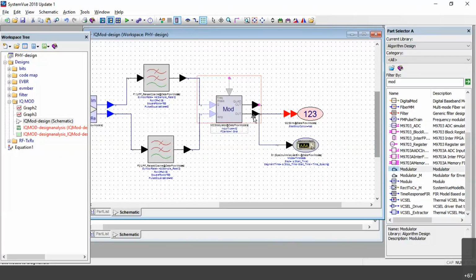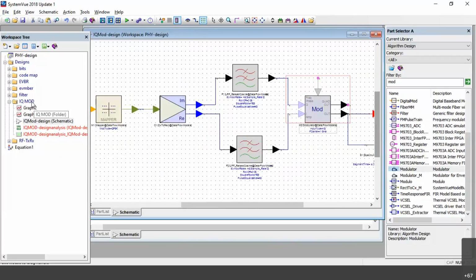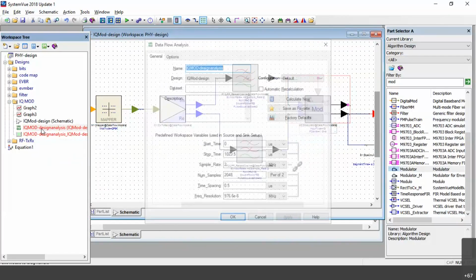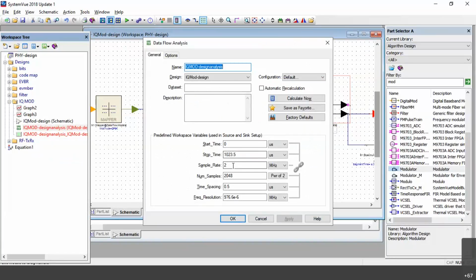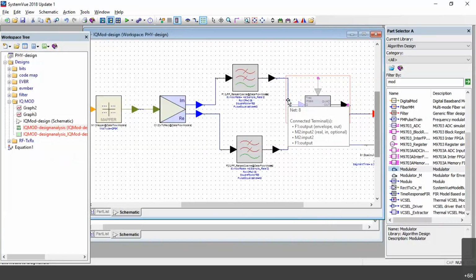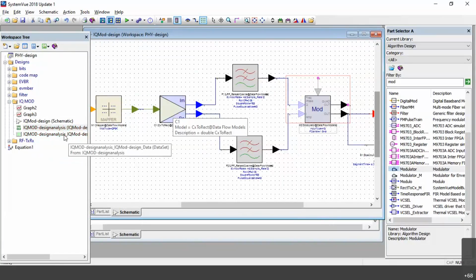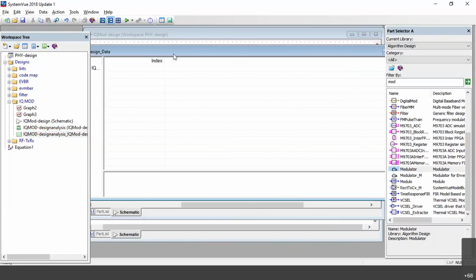After this connection, go to this IQ modulator, right click, add analysis. Data flow analysis, I have it already, so I will go here, data flow analysis. Then sample rate 2, because we took a sampling rate of 2 megahertz, say okay. Then calculate now. Once you calculate now, you get another pop-up window.